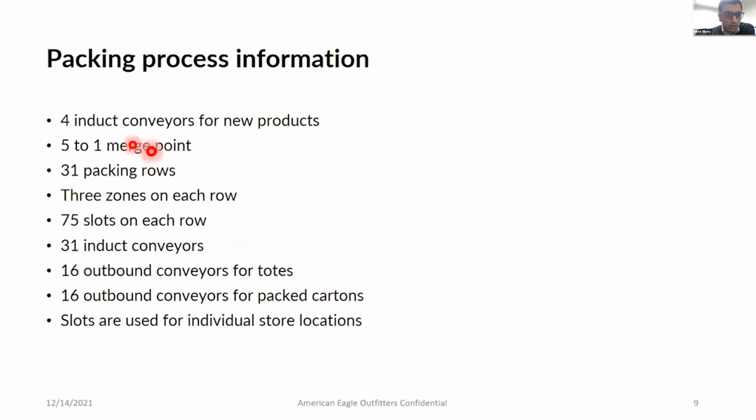So this is a high-level view of how many objects were in the existing model and what I had to model. Some index points: there are 31 packing rows, so 31 packing conveyors. There are 3 zones on each packing conveyor. These 3 zones are where the operators work, so one operator is working in one zone. So every row has 3 operators packing units from tote to a store carton. Number of slots on each row. The induct conveyors, these are the divert conveyors, kind of the same thing as the packing rows. These induct conveyors merge into packing rows.